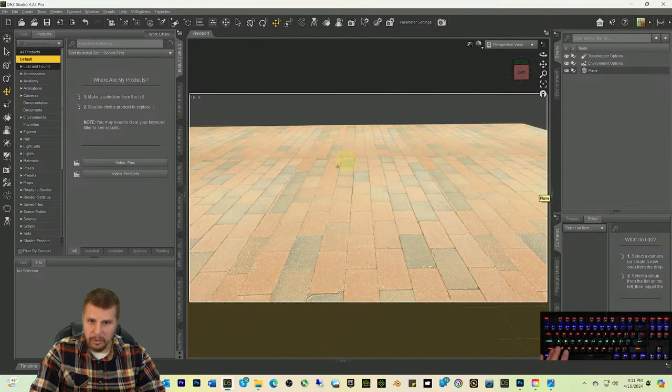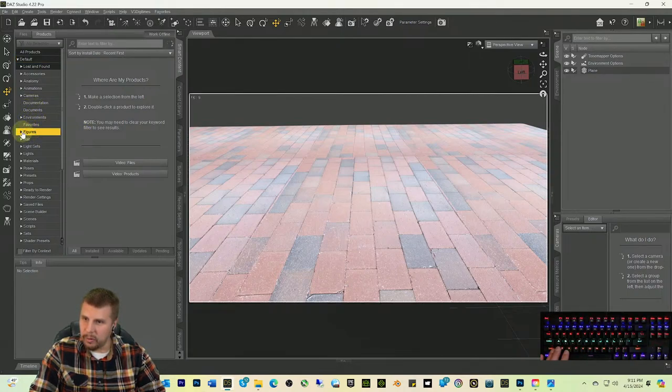Remember, we shaped this a little bit. It's not like completely flat. And now we go to figures.